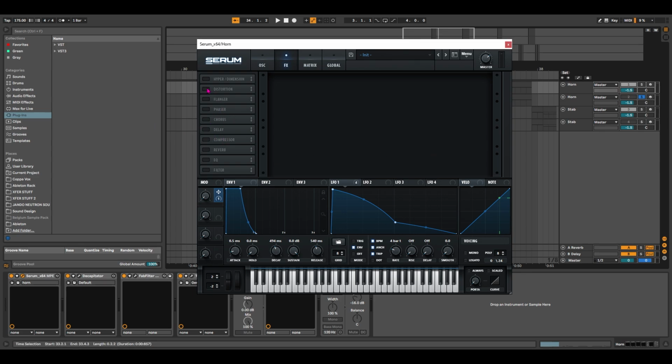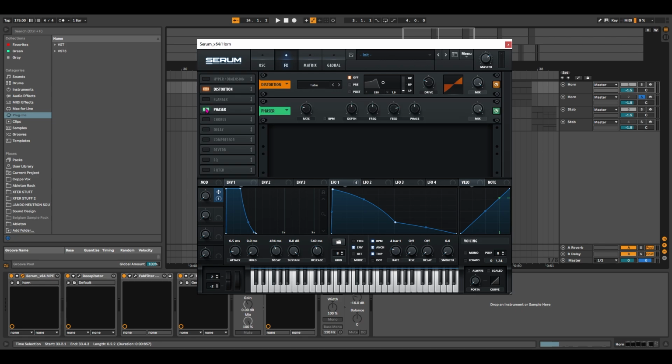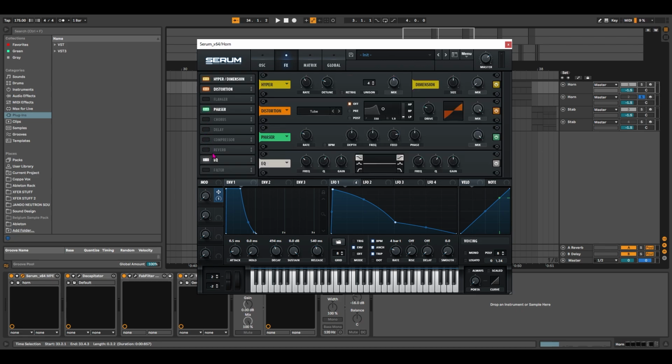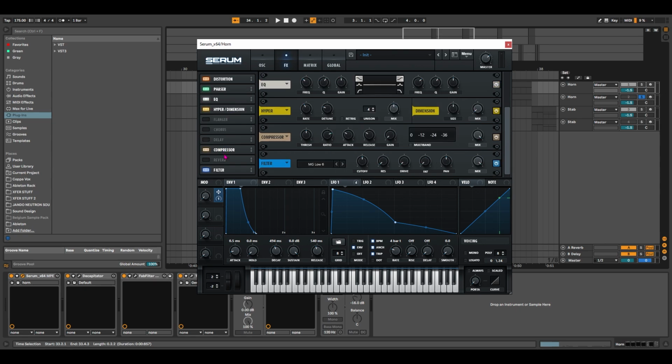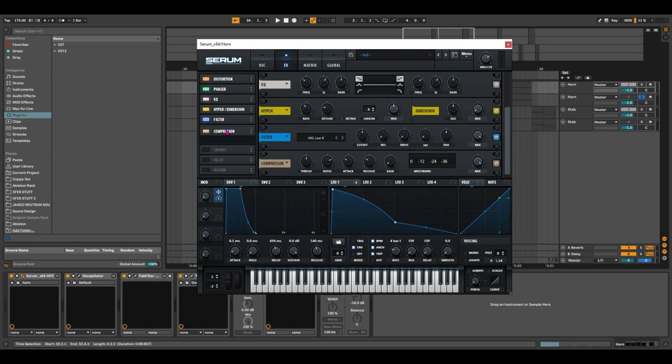We're going to do distortion, phaser, EQ, hyperdimension, filter, and compressor. And that's the order that we're going to do it in. So we're going to do distortion, phaser, EQ, hyperdimension, filter, and then compression.